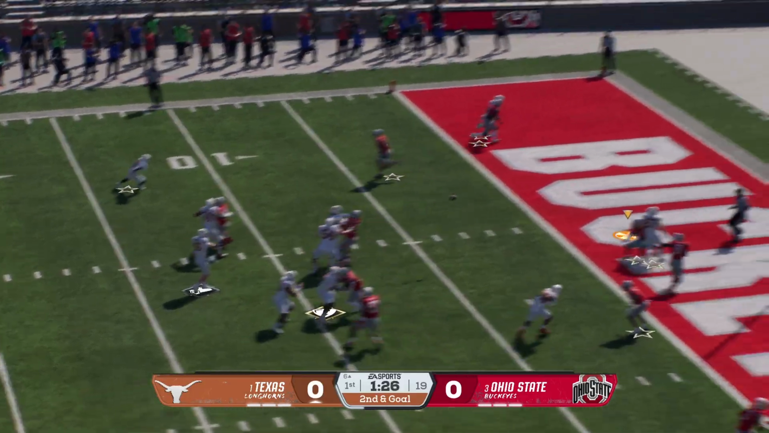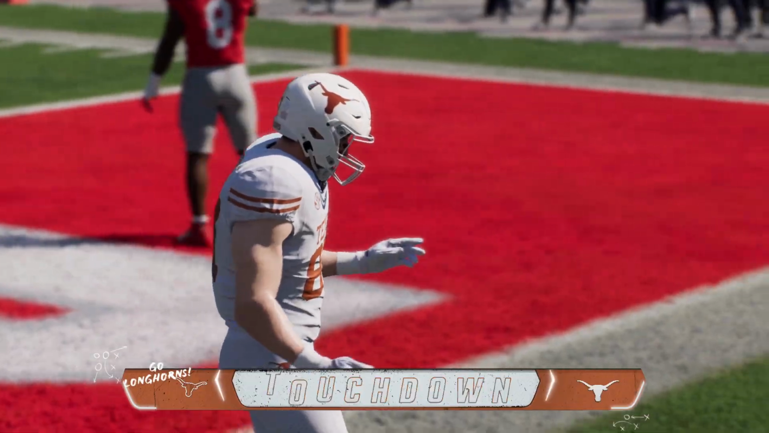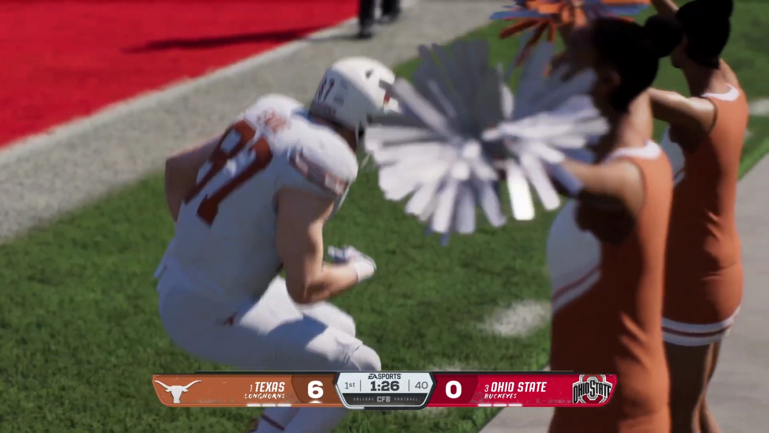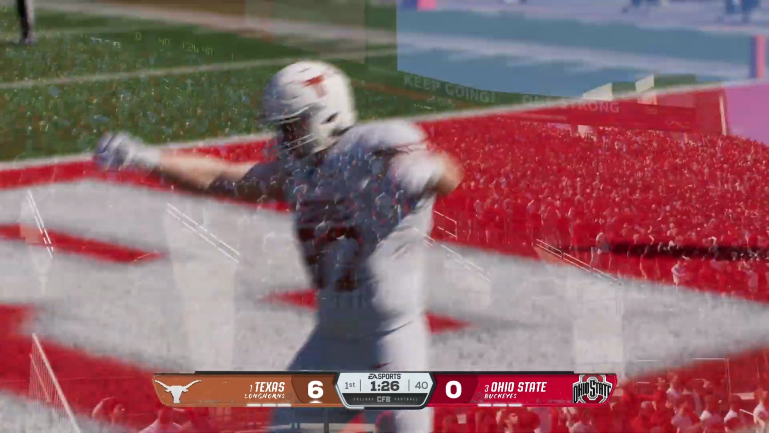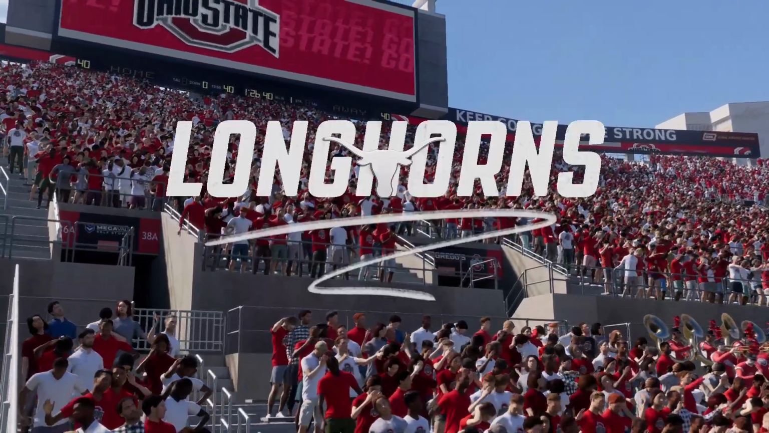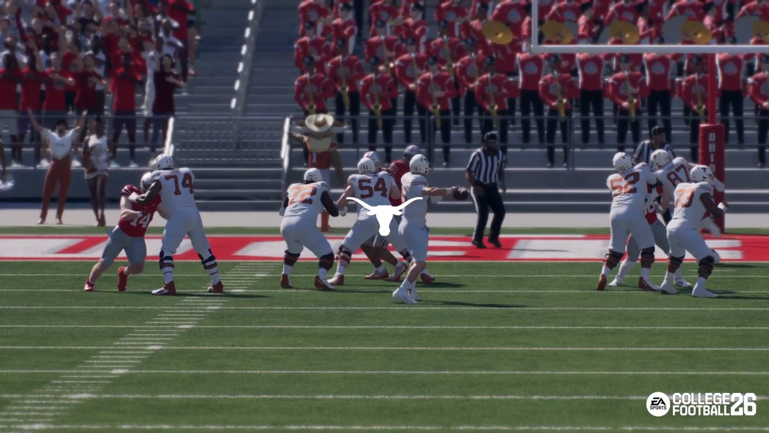Here's the snap. Quarterback looking to throw, and he makes the catch. Touchdown, Texas. So what happened there? The defense just lost track of the tight end down the goal line. I don't know if they were so focused on defending the goal line, they just completely forgot about the tight end. That'll probably be the easiest touchdown throw and catch of the game we see all day.